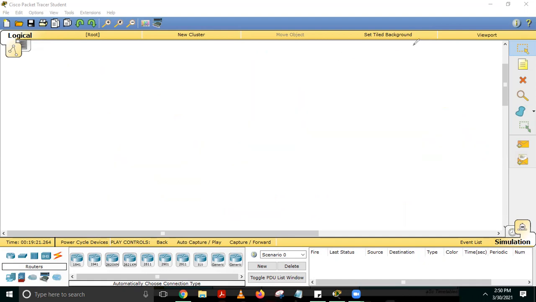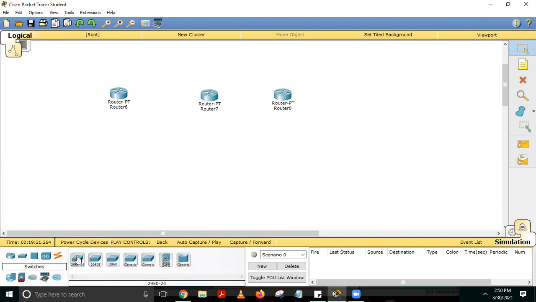So the first thing that we are supposed to do is, we need to take the routers. I am taking a generic router here. So this way I will be taking 3 routers like the one I drew earlier also. Then I have to take 3 switches.